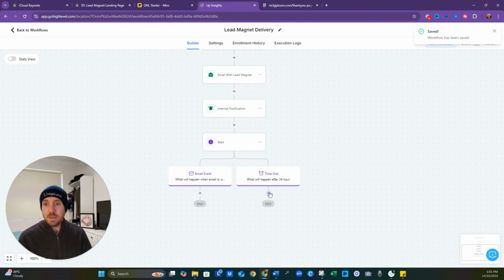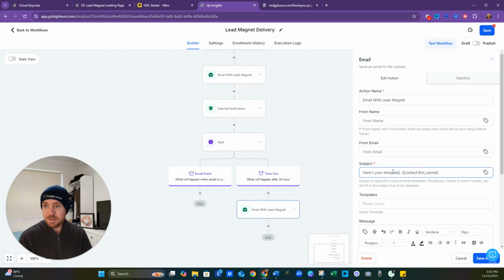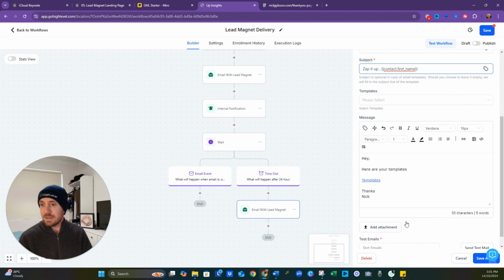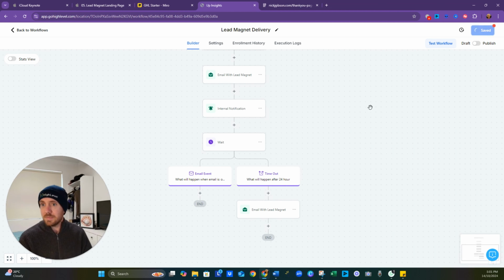And you can see here, we've got what will happen after 24 hours. For that, we want to send the same email again, just with a different subject line. So I'm going to copy this action, put it in there, and then we're going to change the subject line here. Okay, nothing else has to change. It's the same email. So we're saving that.